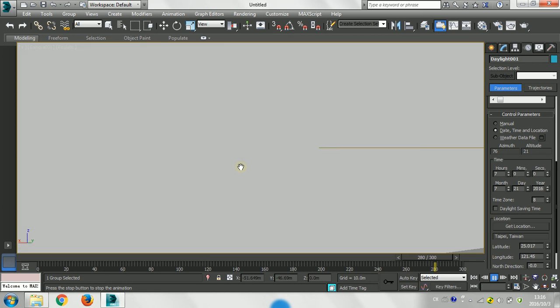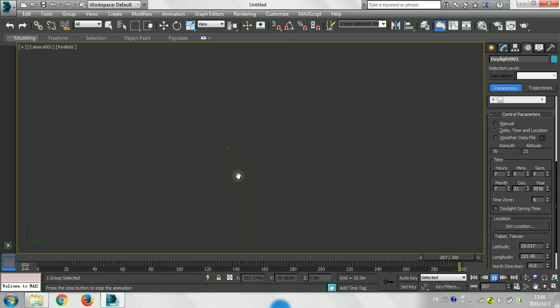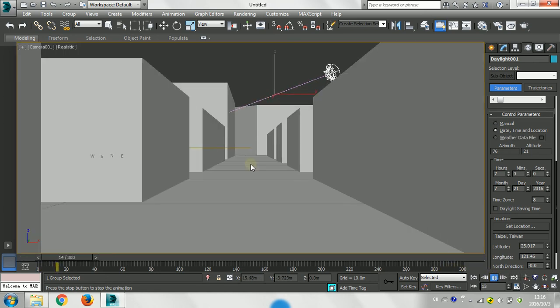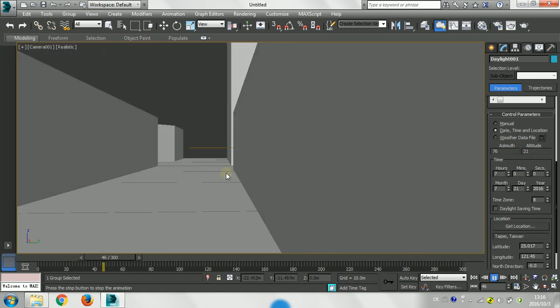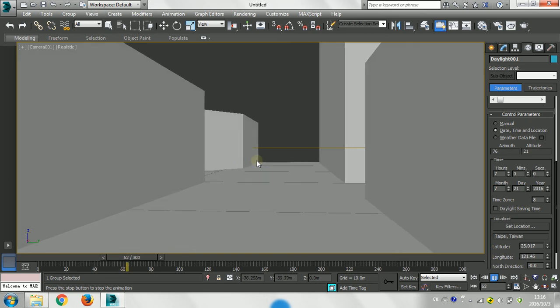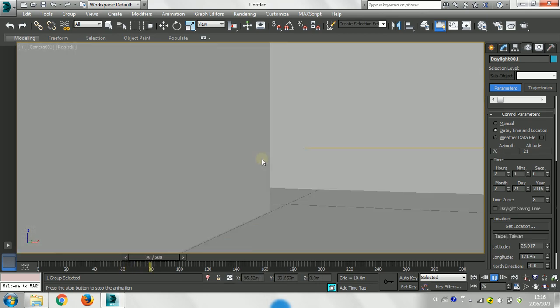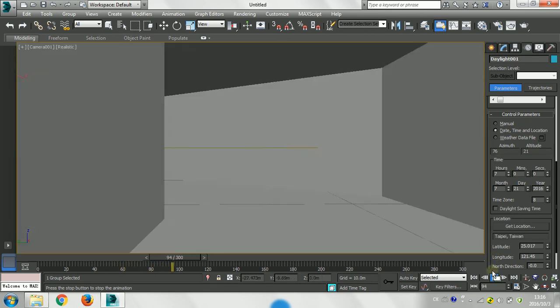Basically, yeah, that's how the whole process can be done. The animation is still a bit rough, but we can do a lot more refinement as we go. Basically, this one just shows the idea of how to animate a camera along a path. Okay, thank you.